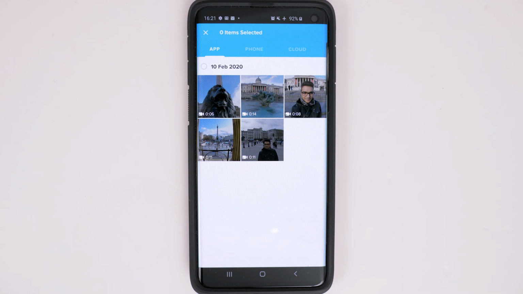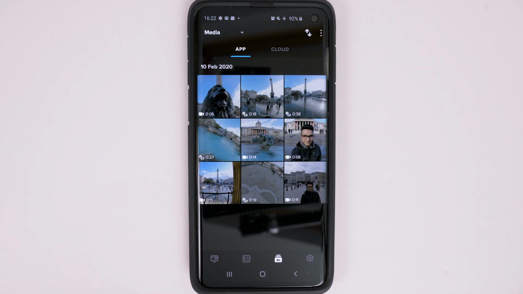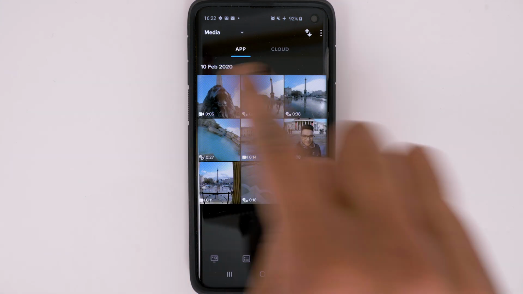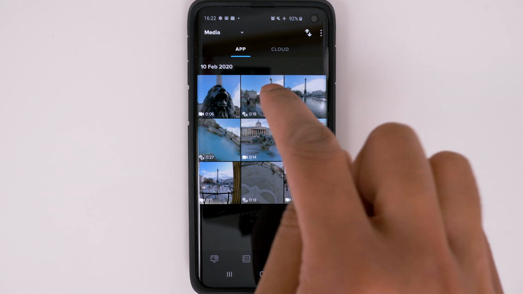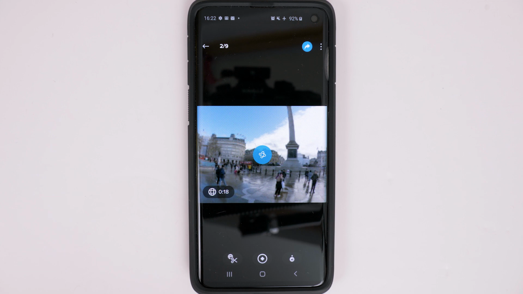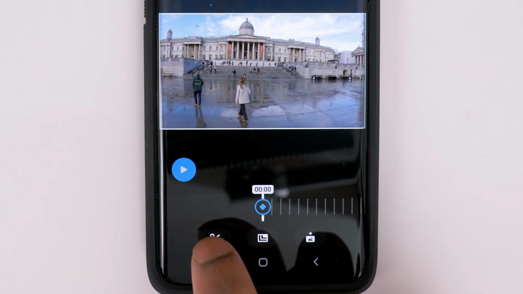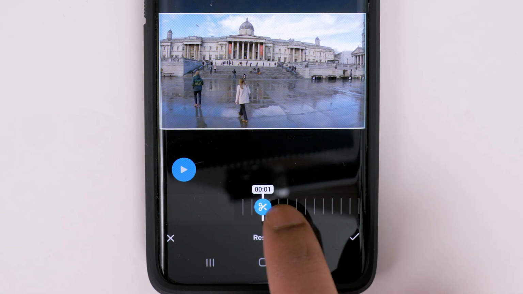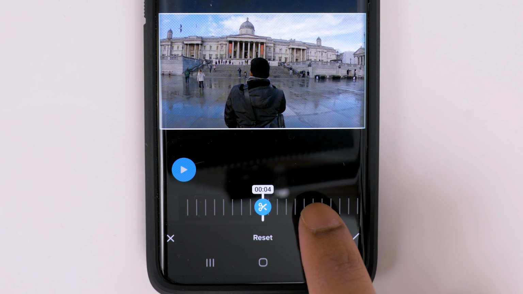So how do you reframe 360 video? Well, I'm going to go back into the Media tab. I have some reframed 360 video already, but I'll show you two examples, starting with this one. To edit this 360 video, I'm going to tap the middle icon, which will allow me to trim the video and add keyframes. I'm going to tap the scissors icon to trim the video, and this is so I can keep the good parts of the video and get rid of the rest.